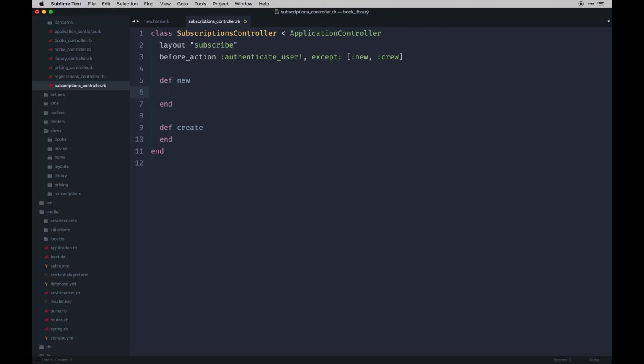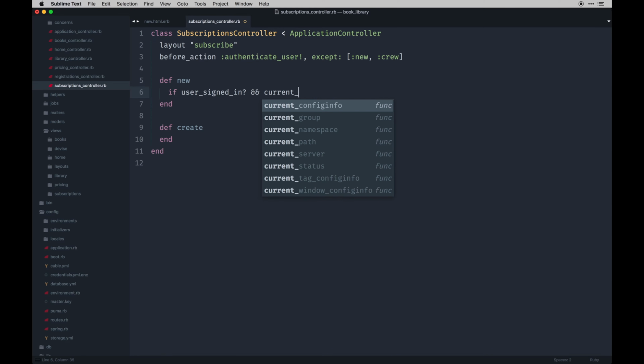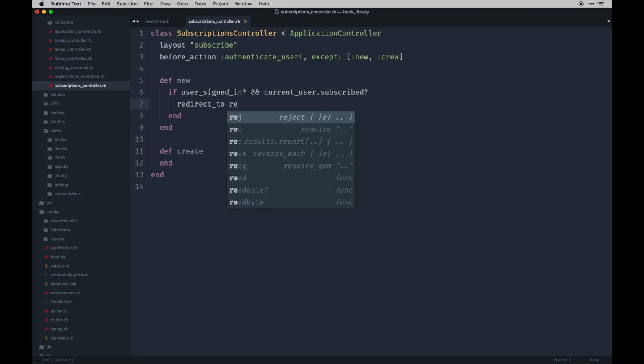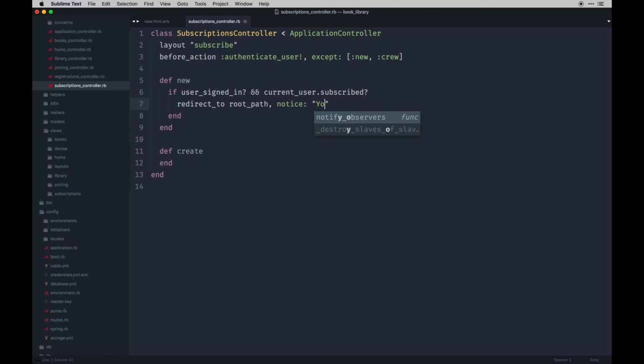So for new, we're going to check if the user is signed in, and current_user subscribed. We're going to redirect to root path. So this is just saying if they're already subscribed, they shouldn't see this page. I don't want them to go through the whole step again. It'd be kind of pointless and a headache. Just a kind of self-check, gut check there.